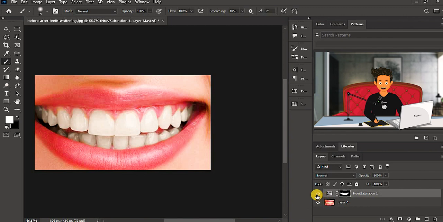So let me show you the before and after. So this is before and this is after. Before, after.